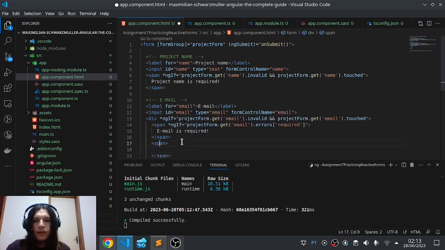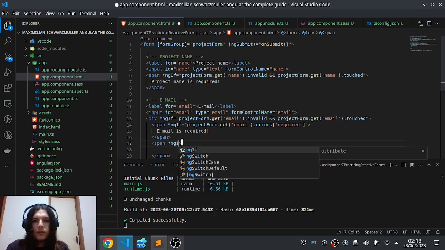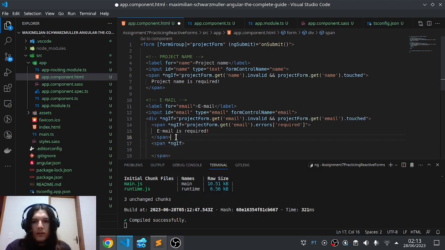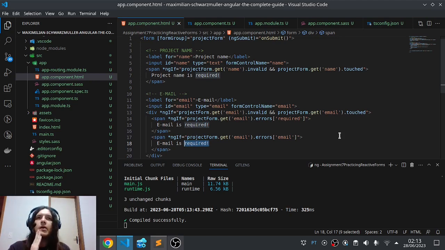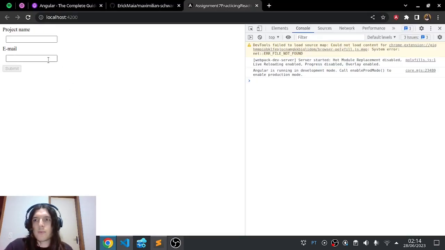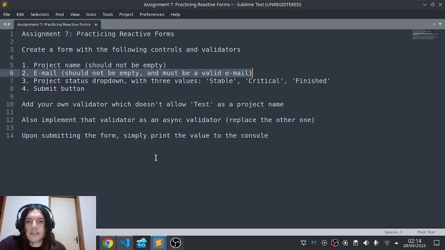Else if, let me copy this, it's going to be quicker. If we have email in our list of errors, this means that the user typed something in the field, but it's not a valid email, so we're going to show the message email is invalid. Let's see if it works now. Empty field, email is required. Invalid email. That's it. We have a good validation here.